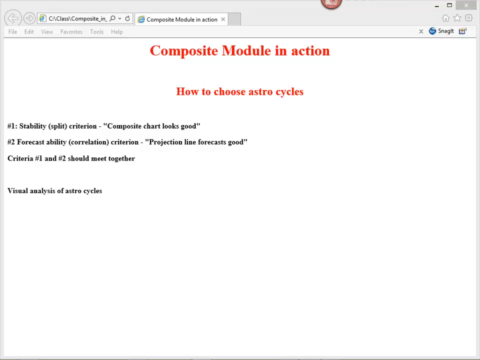A composite module in action. In this video class, I want to show you how to choose the astro cycles with a composite module in Time Solution software. This is the outline of this video class.